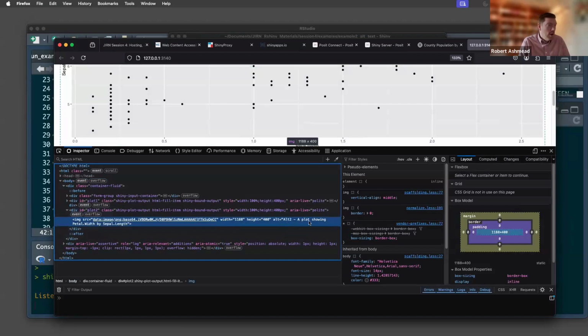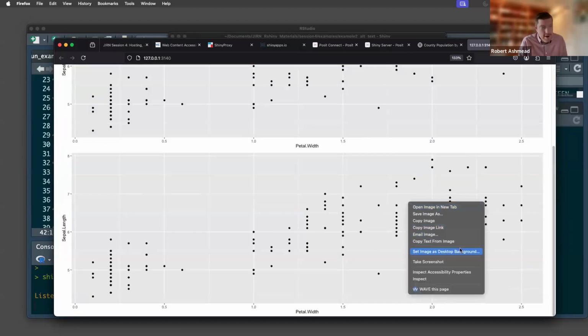So you can see the alternative text is showing up, and that should be read by our screen reader. You can see it here. Actually, this browser does have accessibility properties built in as well. So that's cool.